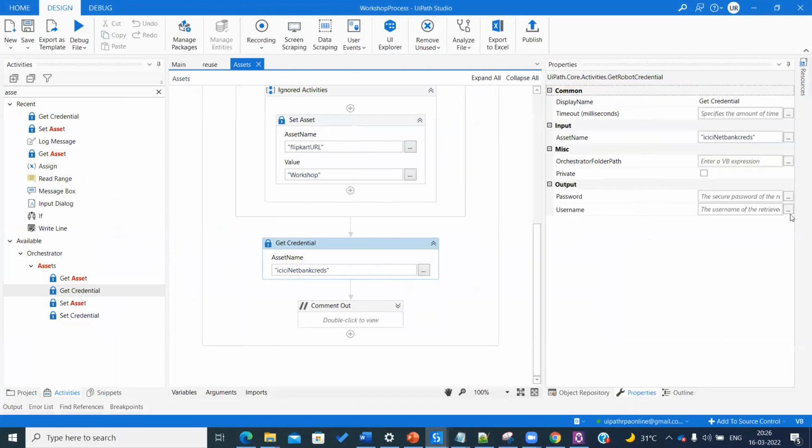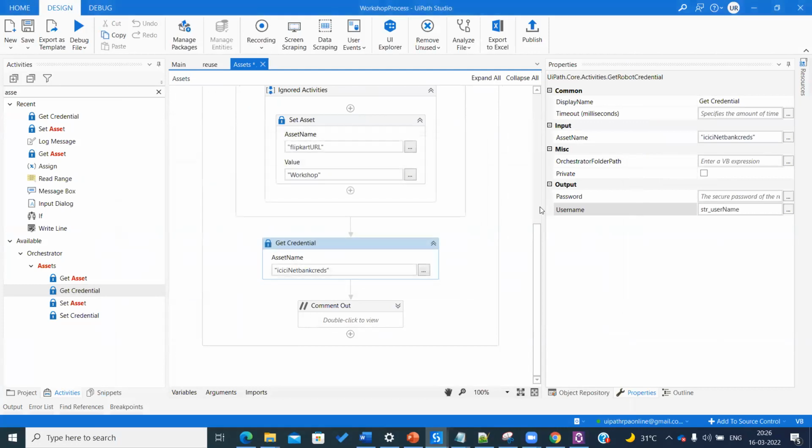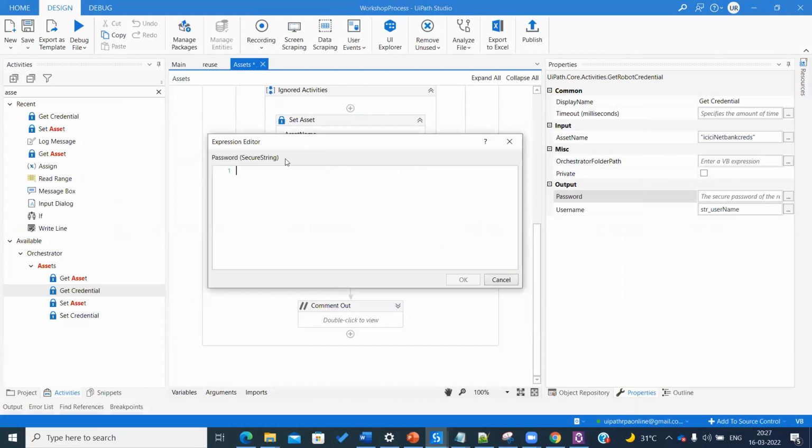So in the output variables, username, that's a string. You know how to give the variable name: Ctrl+K, str_username. Now again password. But if you see the data type, it's SecureString. I don't know whether you have learned in the previous sessions what a SecureString is. This is not a string. You cannot directly see what is in it. There is a different way you need to get the value. But I am saying Ctrl+K and naming it secureString_password.